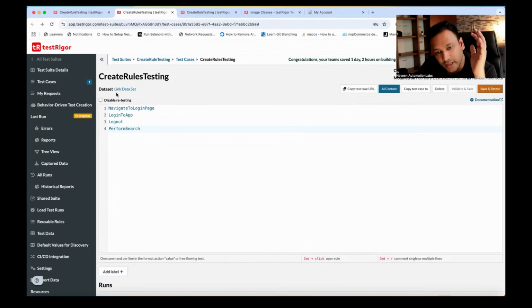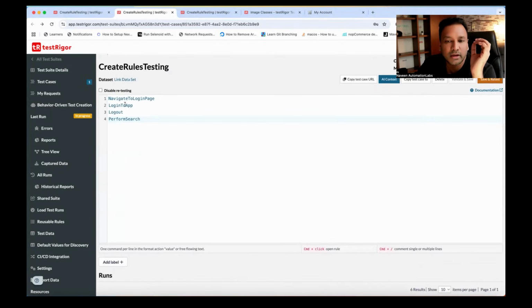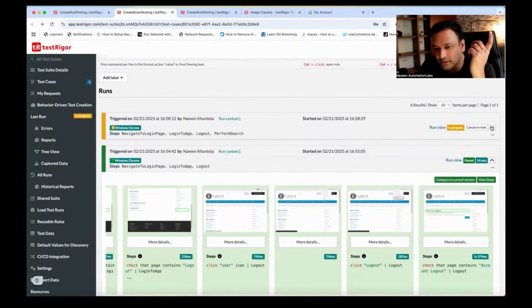So see, if you see that here, I'm not writing any step. I simply writing the keywords here. And it's so readable. Navigate to login page, log into app, log out, and perform the search. Simple, plain keywords I'm writing. These keywords now can be used by anyone in your team. Okay. So let's see the latest execution.